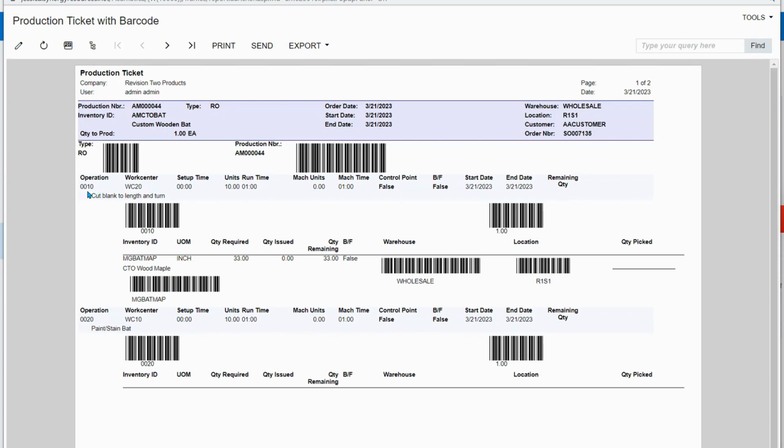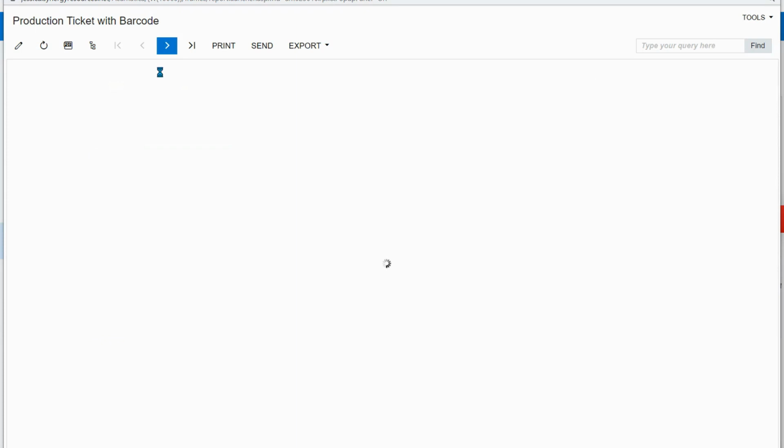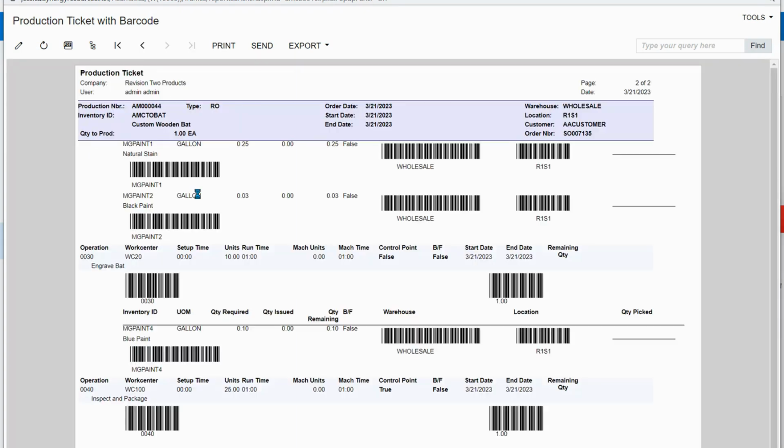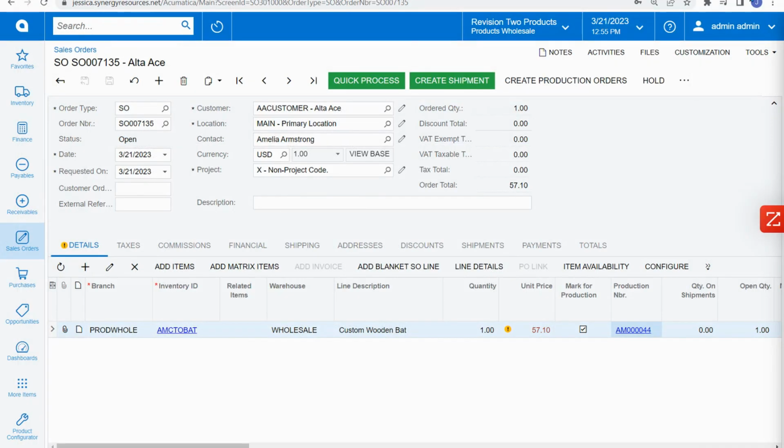So in this example, you can see the job traveler with all of the different operations, instructions, and now here are the options that we have selected. There's our maple wood. There is the actual paint that we have applied during the painting and staining operation. If I go to the next page, you'll see that natural stain for the, what was that, our handle, and then the black paint for the body itself. Okay, we also had the blue paint when we came down to the engraving. So feeding all of that from the configurator straight through to production.